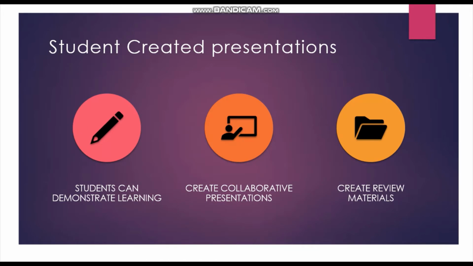Also, think about this tool when you want students to create presentations. Maybe you want them to show a way to demonstrate a concept, or maybe you want them to come up with a presentation that shows a review of a topic, or even work collaboratively to present research. Have them try this tool out.